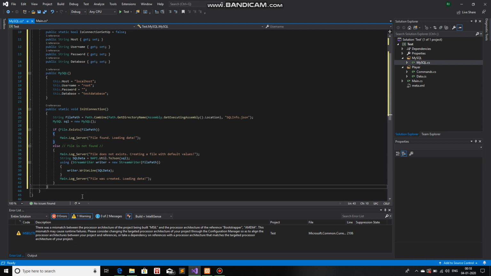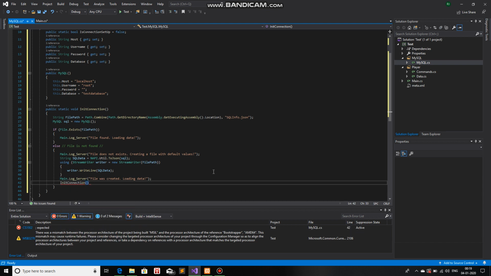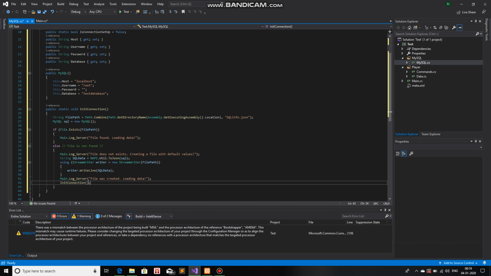Now we are going to call this function again. This is called recursion, so that instead of doing it again, we will just call the function again. Instead of writing this code again, we will just call it. So we will call it with the help of, let's see, init connection. There we go. So this is the recursion part. That means a function is calling itself.